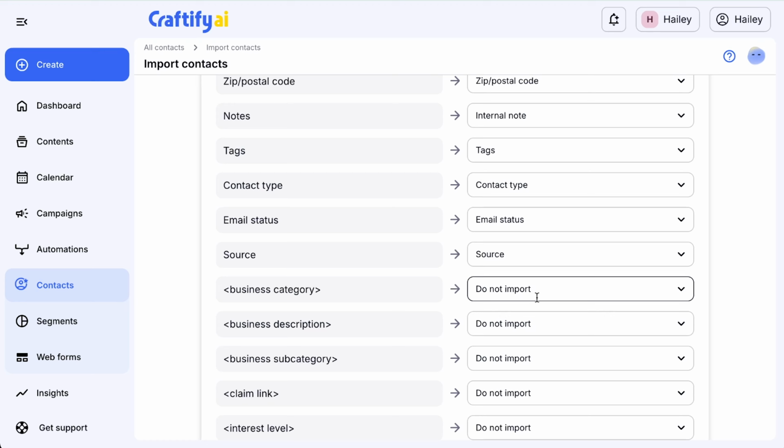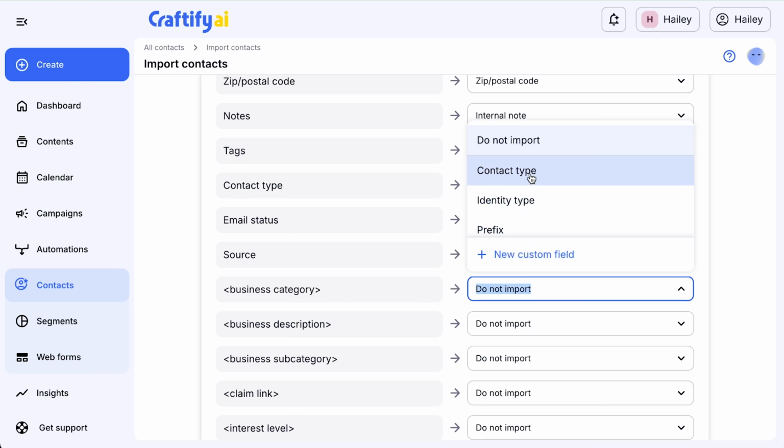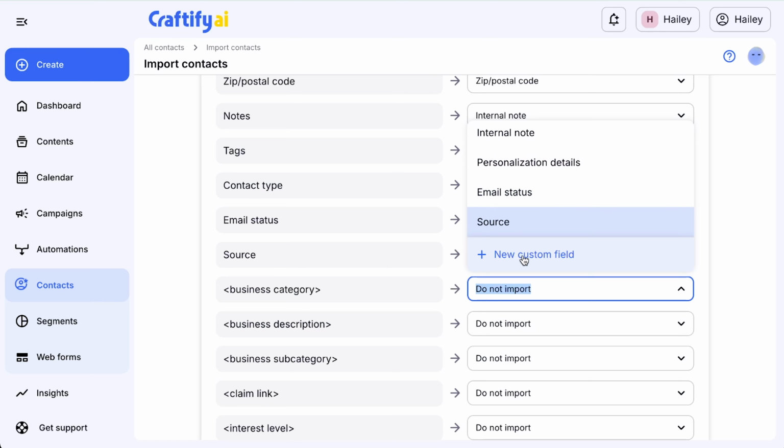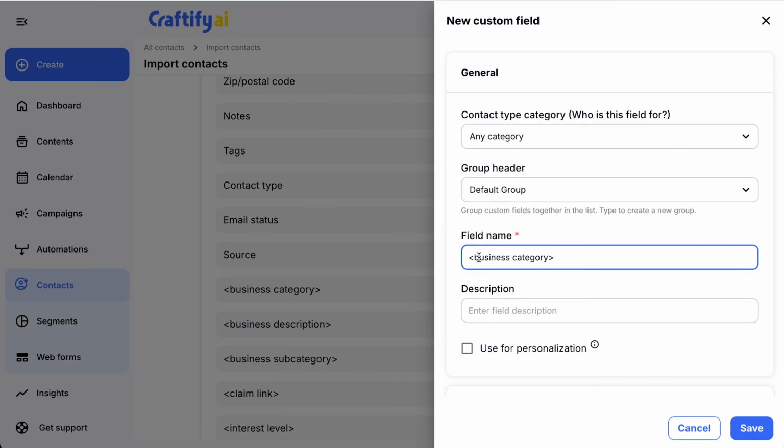Okay, and then we're going to see some categories that don't have a category. You can either choose to not import that information because maybe it's not technically useful to you, or maybe it is useful to you. And we want to go ahead and click here where we see Do Not Import. And we're going to see if we already have a business category section available. And if not, what we can do is add a new custom field. To do that, we're going to click here and you'll see it'll automatically update this with the name that's from before. I'm going to go ahead and remove that there.